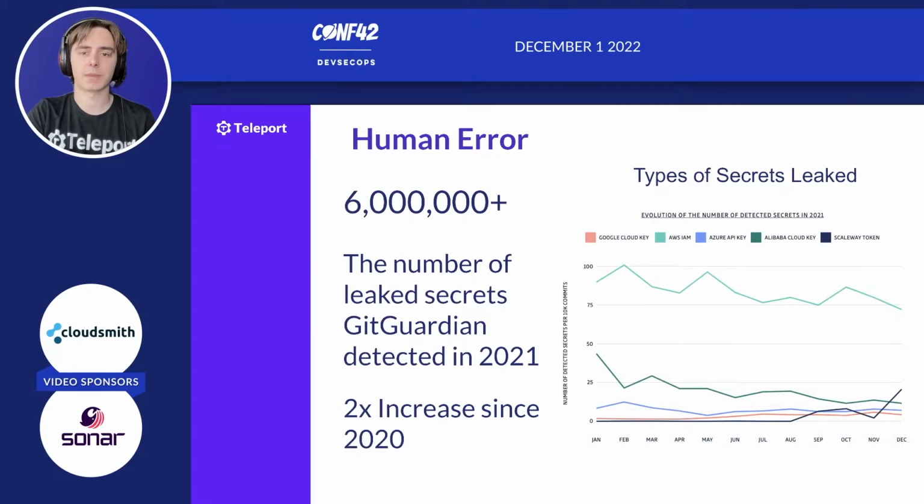So, human error. This is from a GitGuardian survey in 2021. They found over 6 million leaked secrets in GitHub, and this is a 2 times increase since 2020. And the types of secrets leaked here are not surprising. It's a lot of cloud infrastructure access keys, like AWS IAM tokens, or Azure API keys, Google Cloud keys, Scaleway tokens. And these numbers are only going to increase as companies scale up their infrastructure.